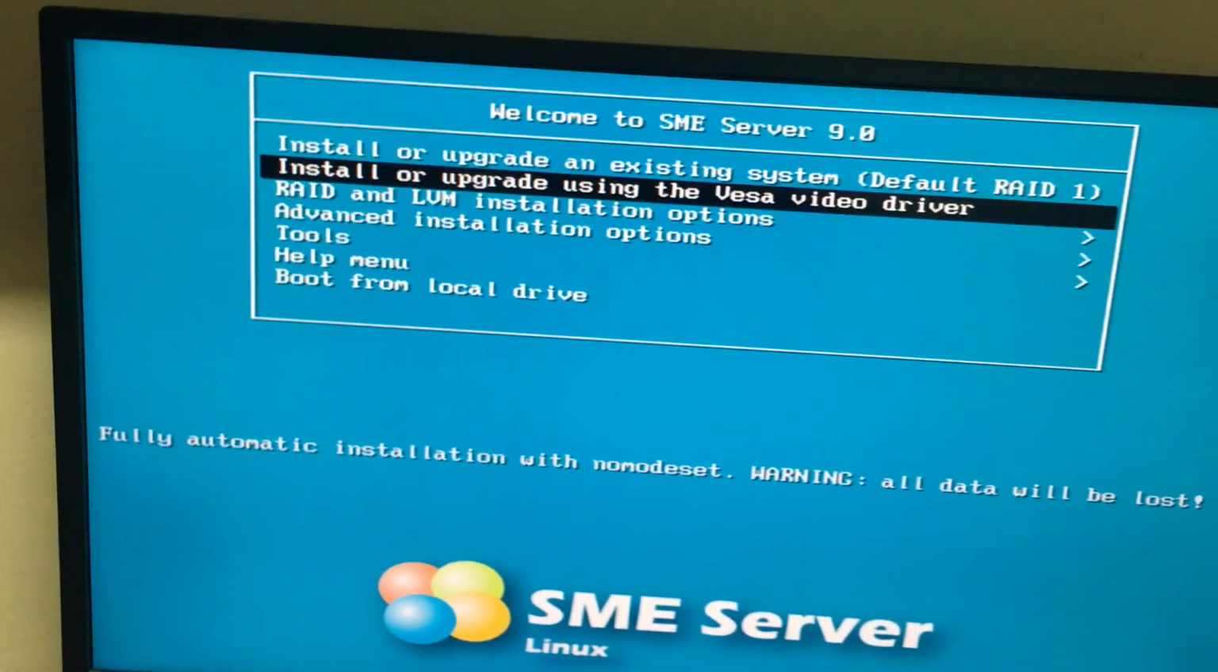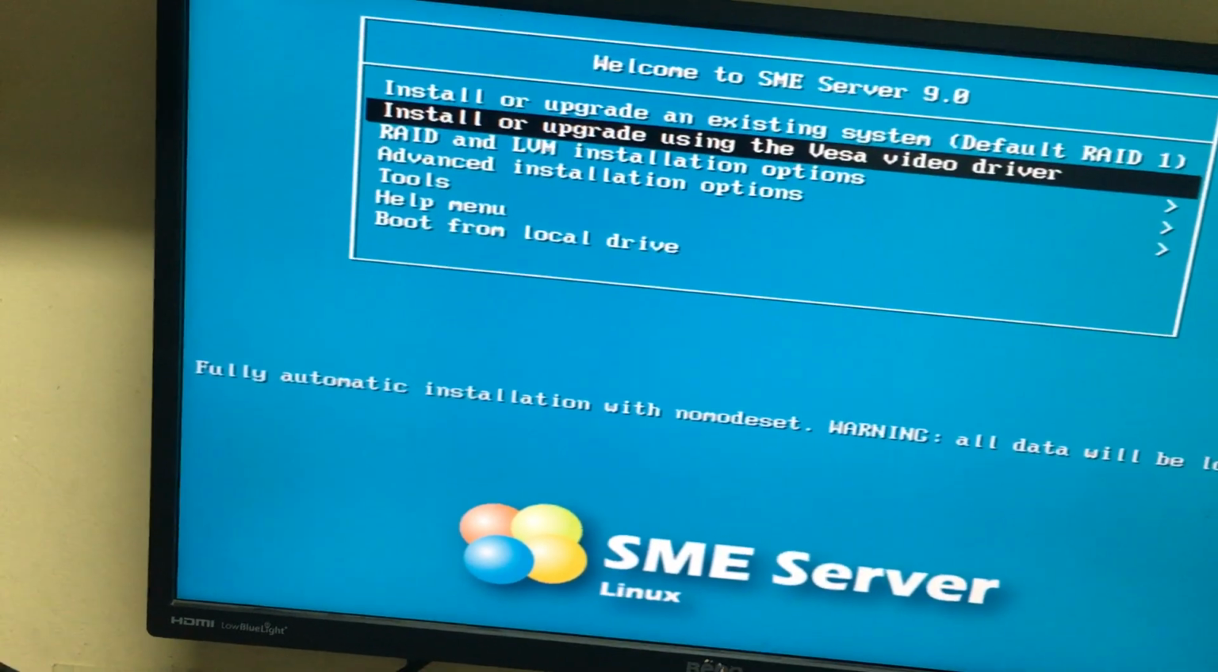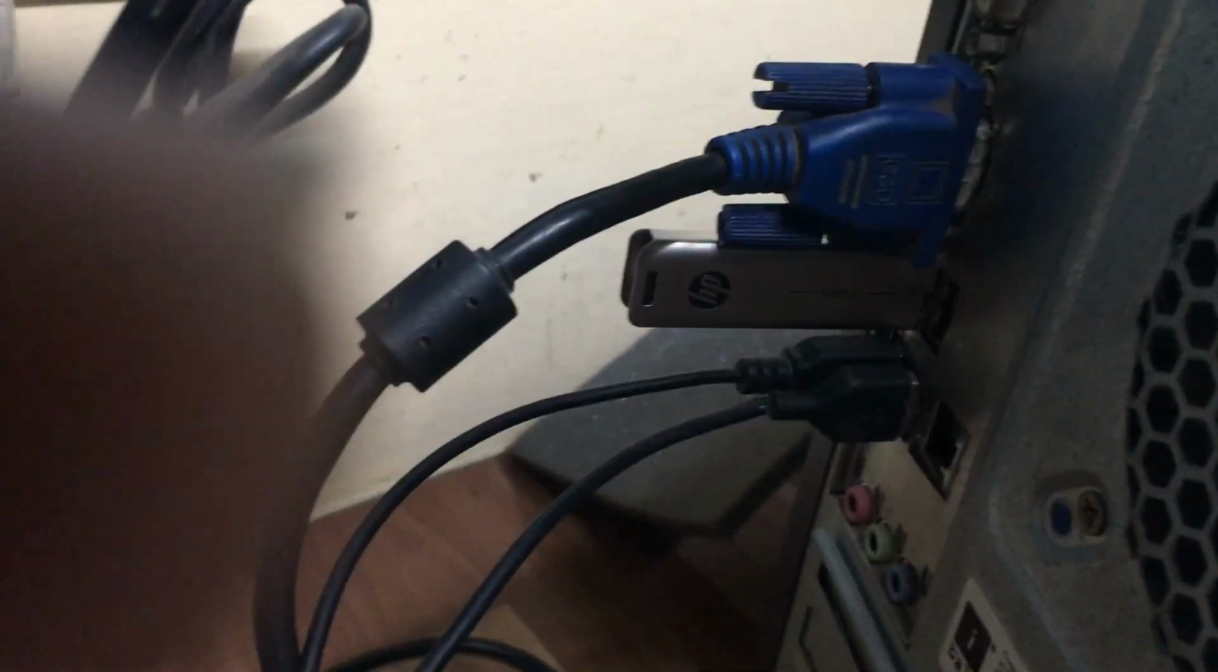Hi friends, now we are going to install SME Server 9.0, and we have also created a bootable pen drive. The bootable pen drive is here.